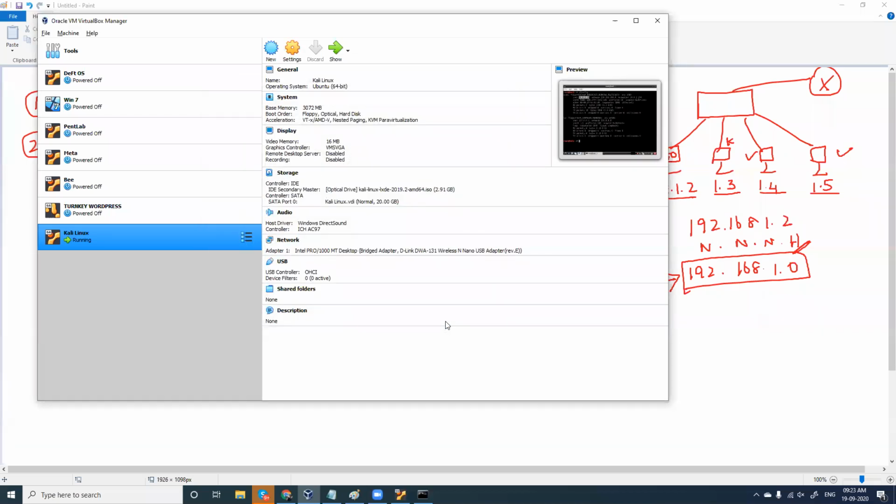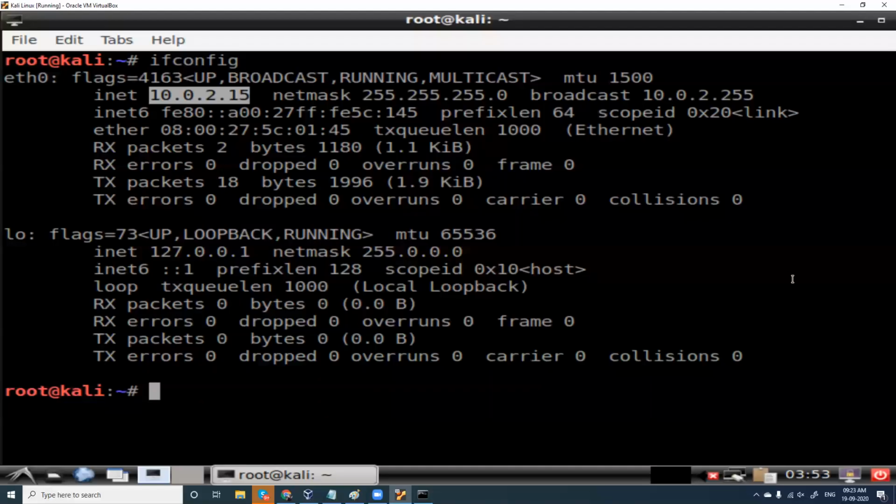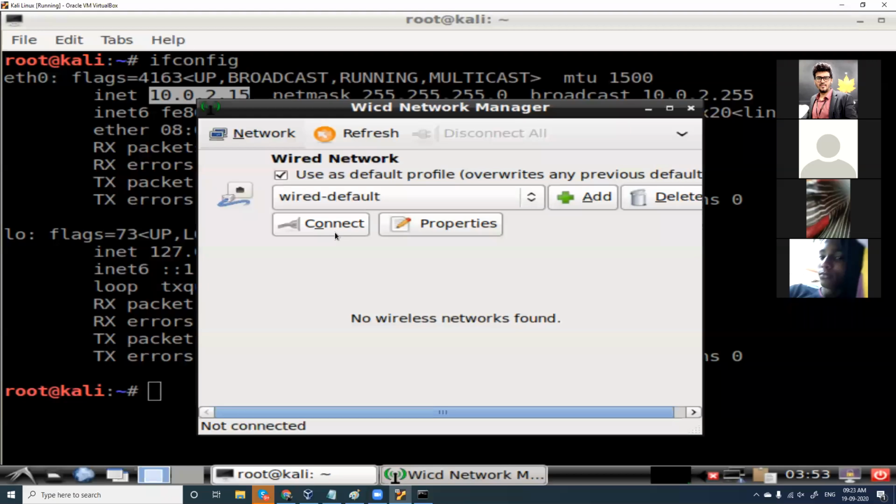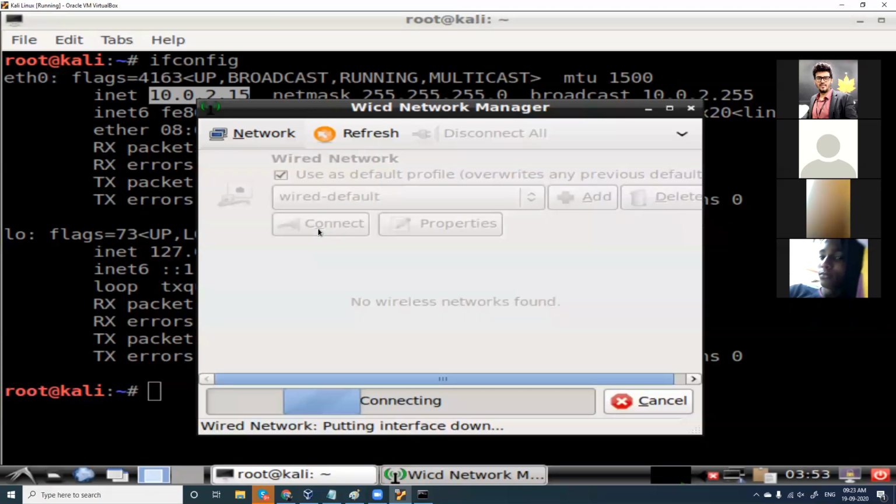Then probably the IP address now should change to something else. Disconnect. I'll see this icon. I got it from here. The computer icon. If you click this, you'll have the network connections here. Now I'll connect to this.